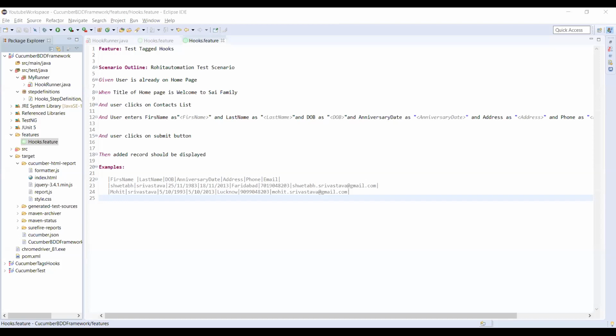Here we have three different tabs: home, contact list, and image upload. Contact list will contain details about your family members and friends, such as date of birth, anniversary date, address, phone number, and email. So it stores these details. There are two buttons, submit and reset. If you click on submit, the data gets stored in MongoDB and shows in your UI as a grid. So we will be testing this scenario.